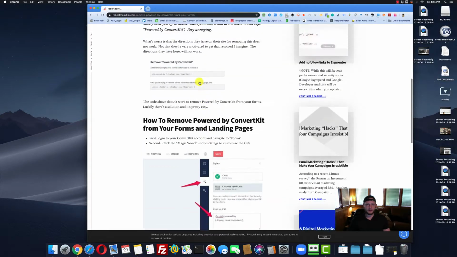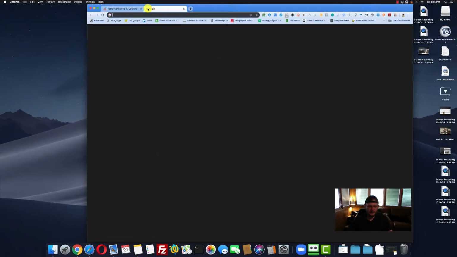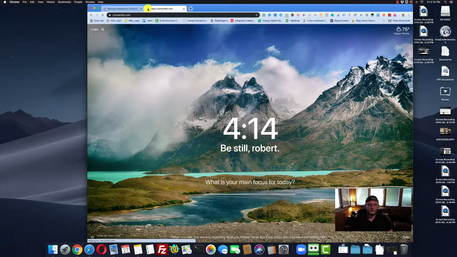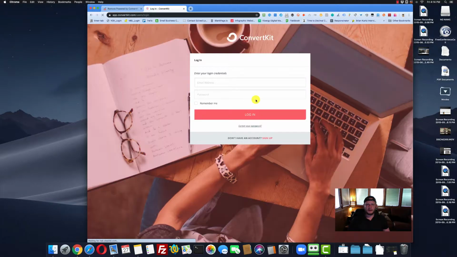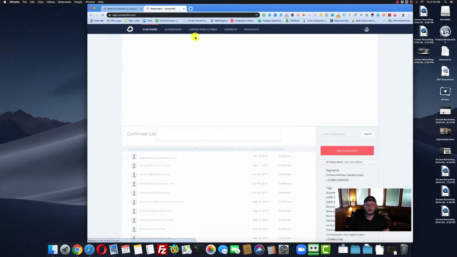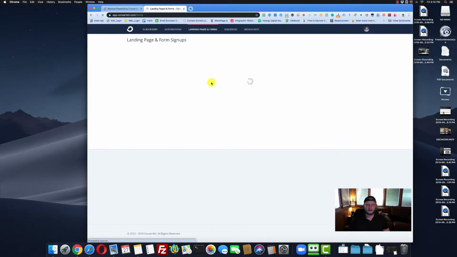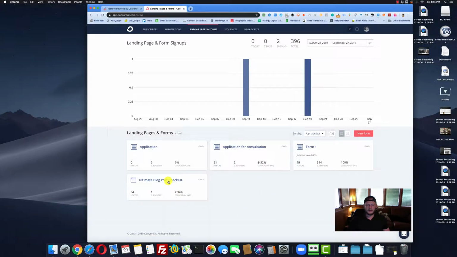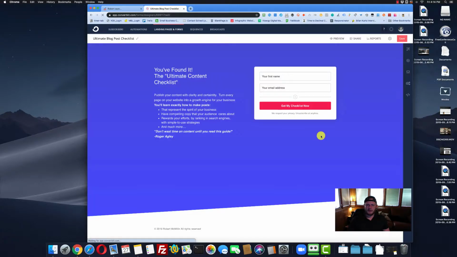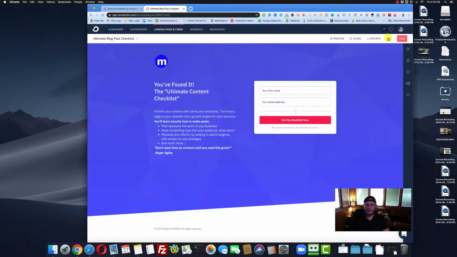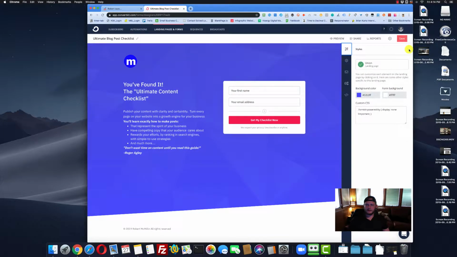What you're going to need to do is log into Convertkit, go to landing pages and forms. You're going to click one, and then you're going to click the magic wand. You're just going to add this custom CSS. It's in the post below. That's all you need to do, and you're all set.